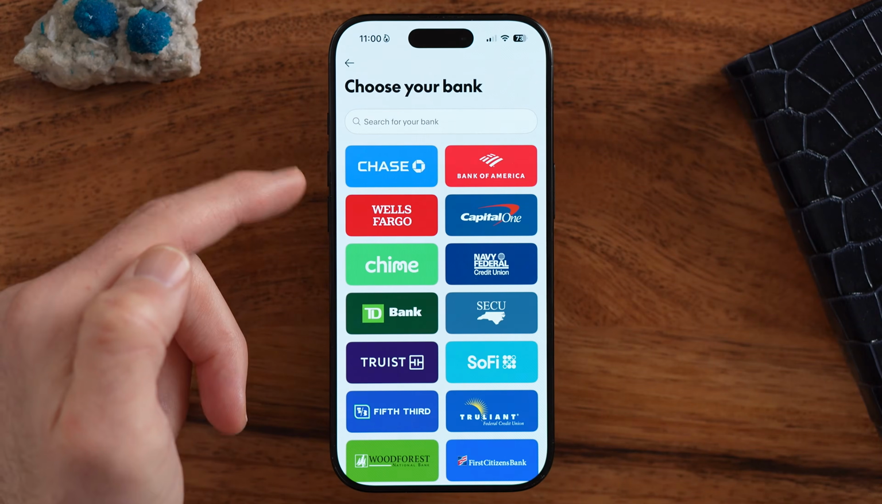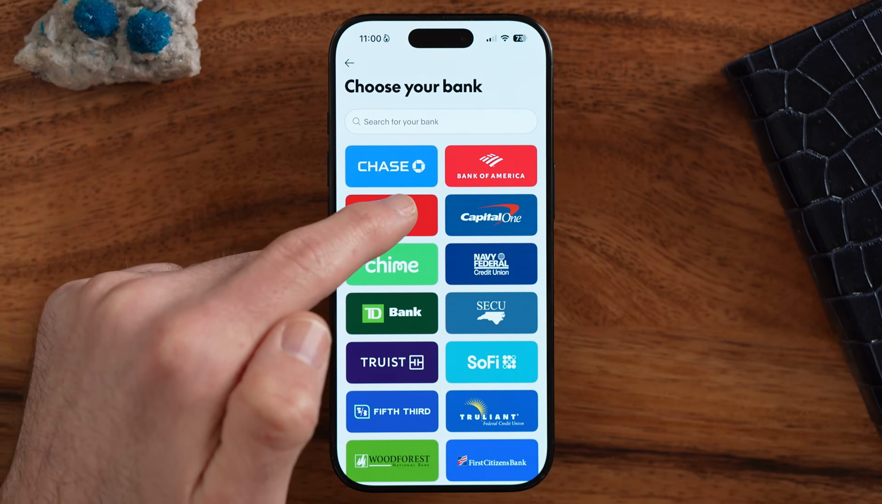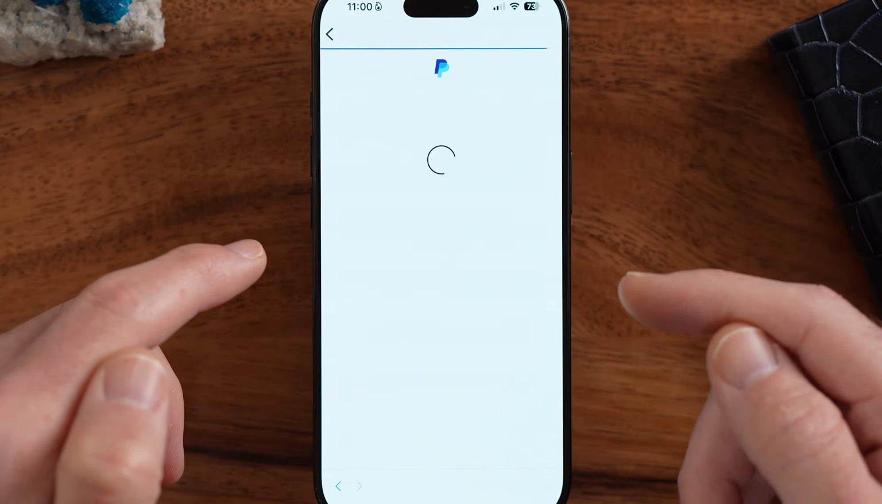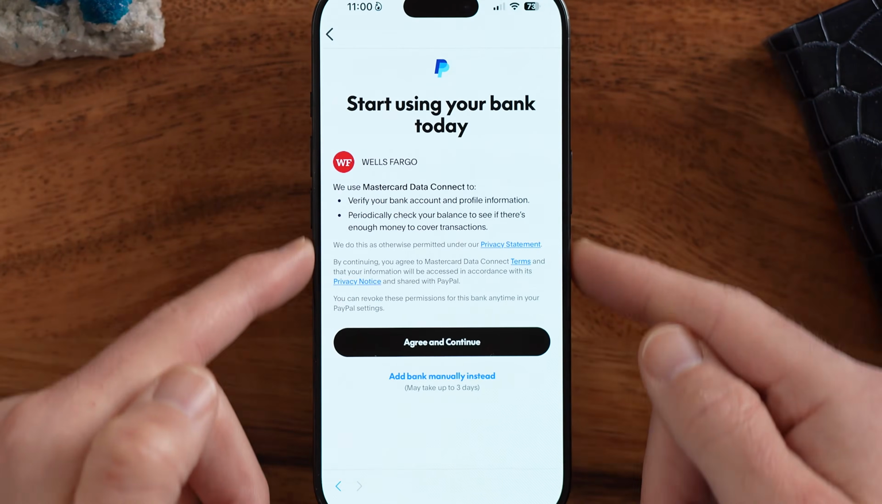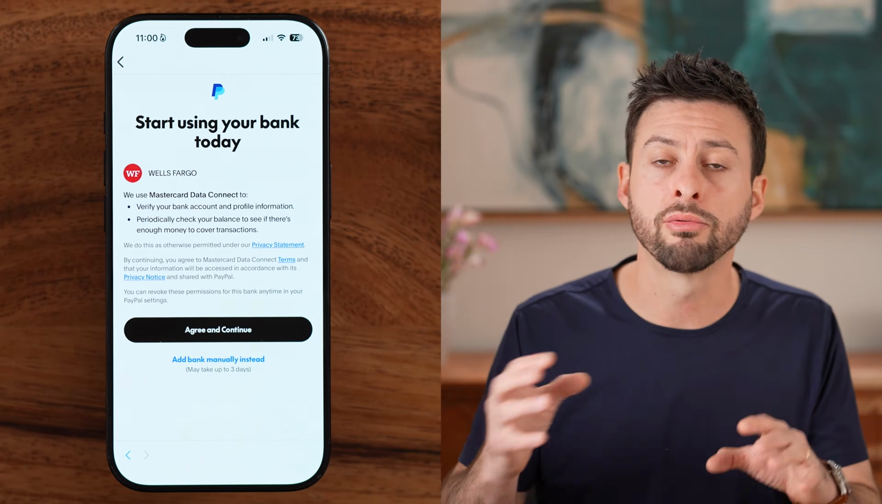And all you need to do is find that bank on this list or just tap on search. Let's say you have Wells Fargo. They make it pretty easy because all you need to do is tap on it, and then you'll go through the process of essentially logging into your Wells Fargo account through PayPal.